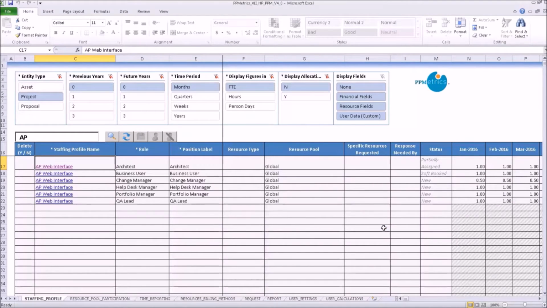So also note that the XLI supports creating and updating of header information of multiple staffing profiles at once in one click, allowing for multiple changes to the portfolio to be performed much faster than existing methods.